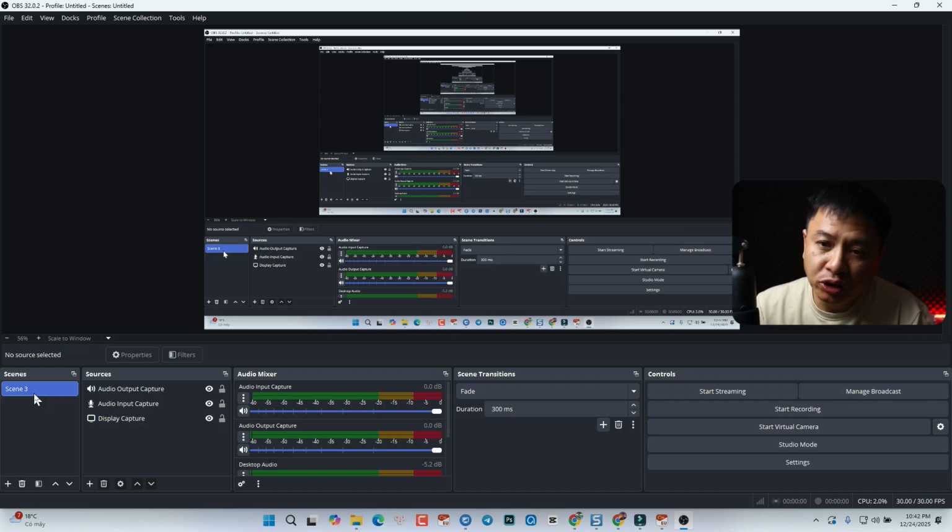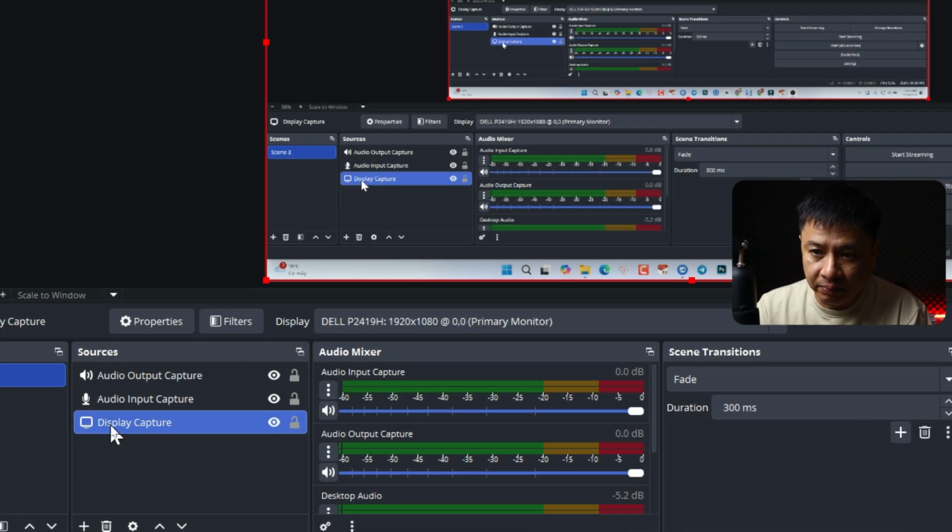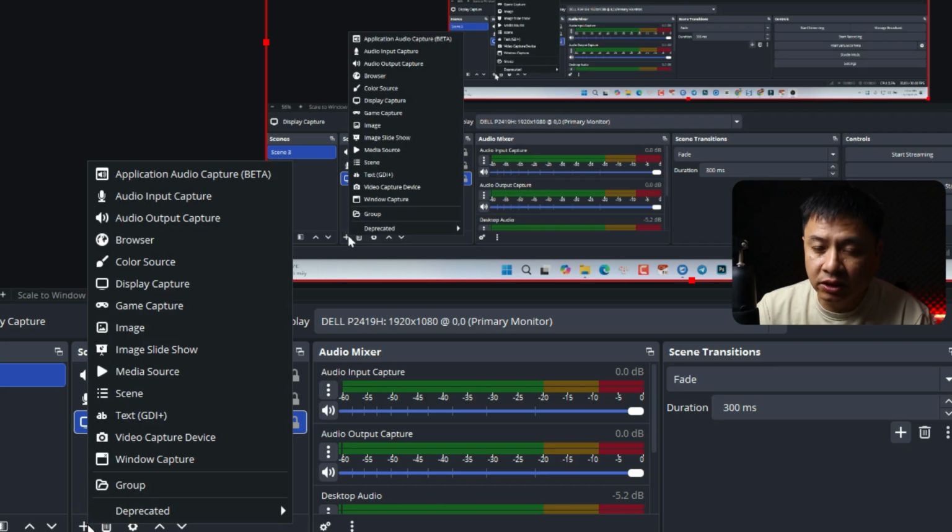So first up, you have to select one scene here on the left side, and then you want to add a source to the scene. First thing, if you want to record the screen here, you want to add display capture. So this is a display capture. This is my window, okay, and this is my monitor. And the next thing you want to do, if you want to record the webcam, you have to add another one here. Click this plus icon, and then video capture device.